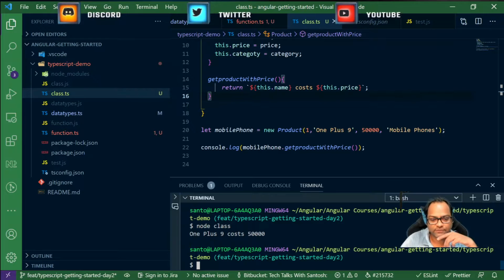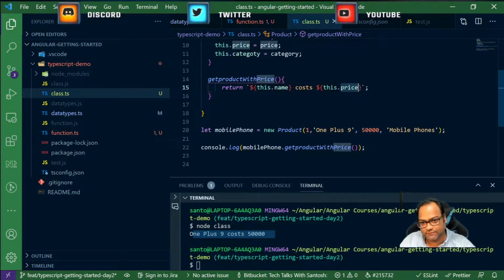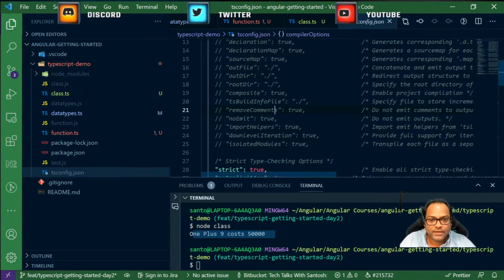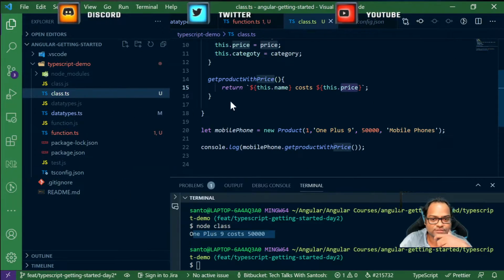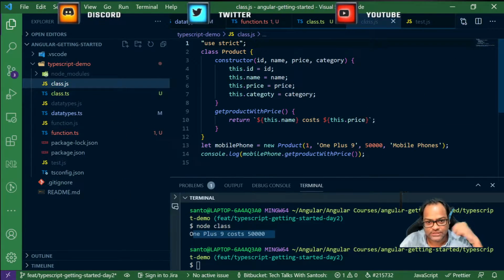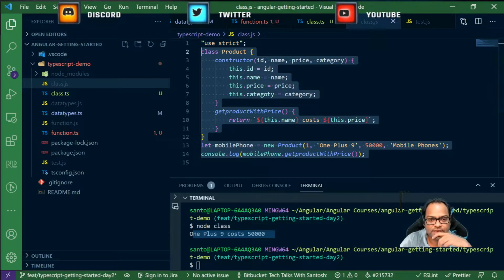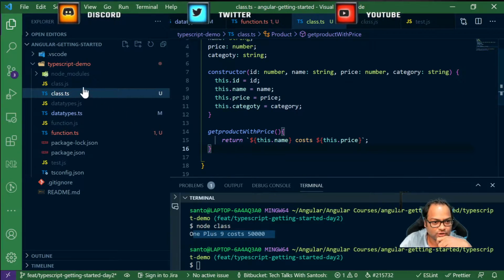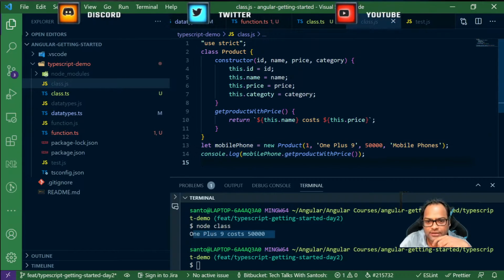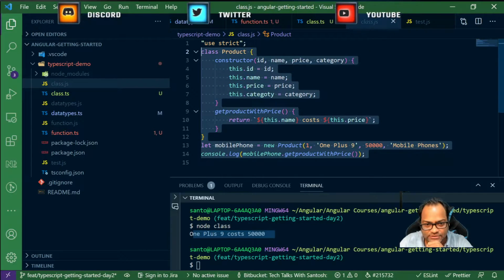So now you can see 1 plus 9 costs 50k, right? So this is something which I can do with this syntax, which is available in TypeScript and ES6 as well. Now let me just go back to class.ts. So class.js. So you can see the syntax which we have written in TypeScript is almost the same in JS, apart from the thing that all the types are dropped, and you don't have any properties defined here. So this is something which is possible in ES6, and the same syntax is used.